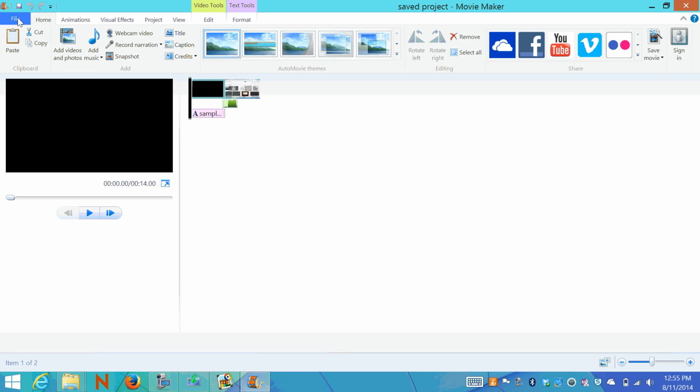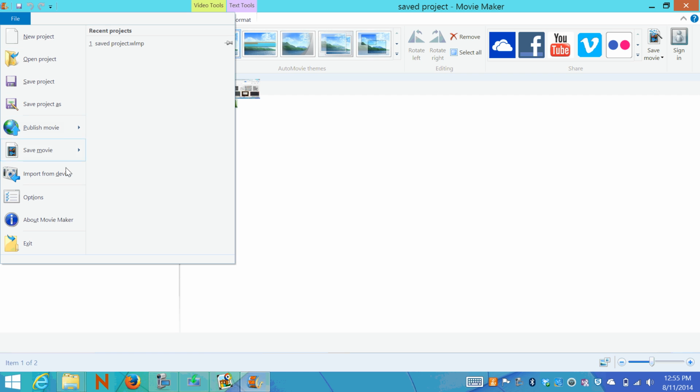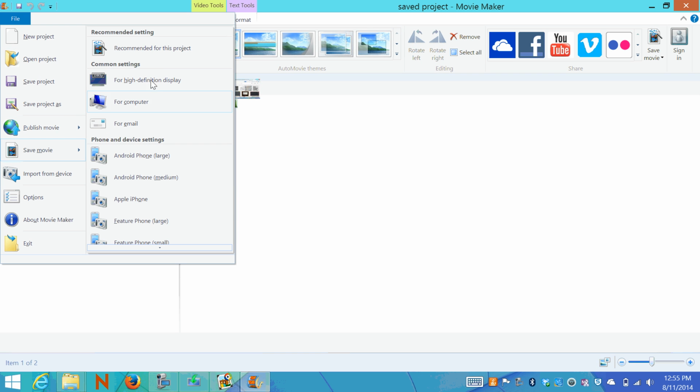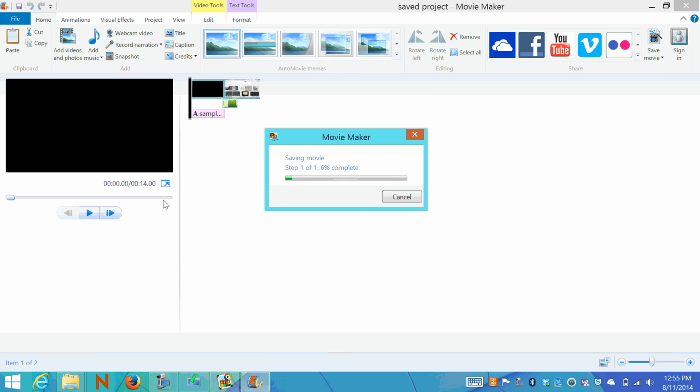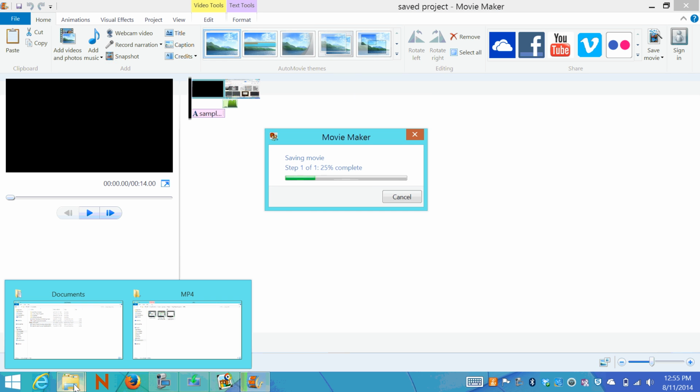What we want to do is File, Save Movie. Now, there's different ways you can save it. High definition, for computer, for email. I always just use the recommended. We're not doing anything too fancy. And now we'll say Saved Movie. And what it's doing is it's converting the work that I've put into it into an actual movie.